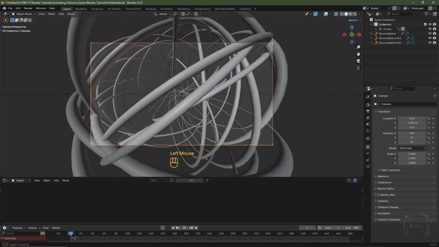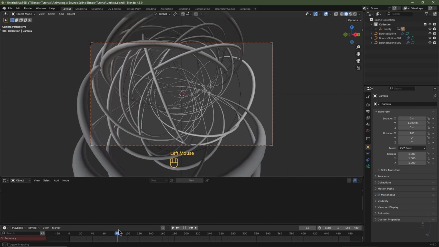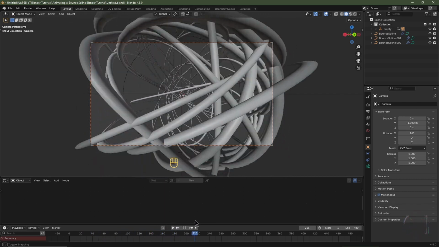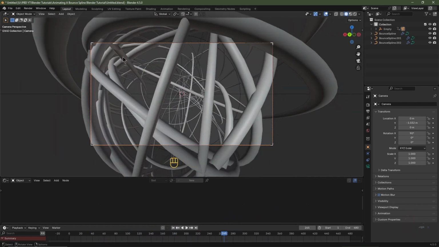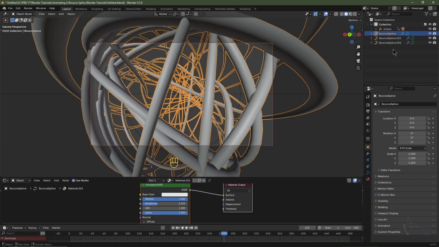I'll then scrub my timeline just to make sure that the camera's not going to intersect with any of these splines. Okay, so I don't like the way the spline just ends in the camera view here, so I'm going to select this spline. I'll go to my outliner, I'm going to hold down Control, Shift and then left click select the last spline. So we've got all of them selected.